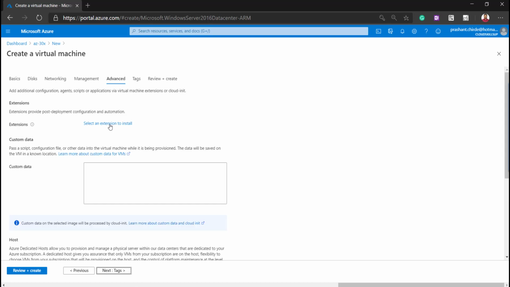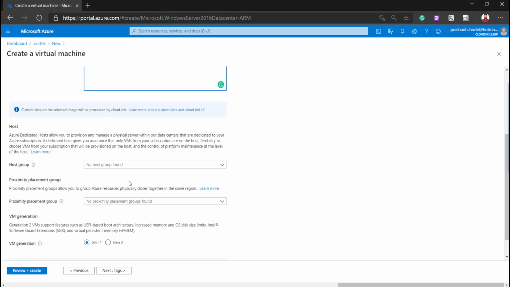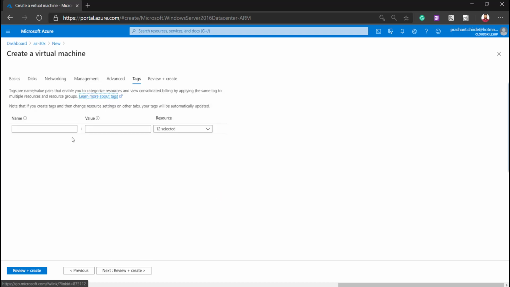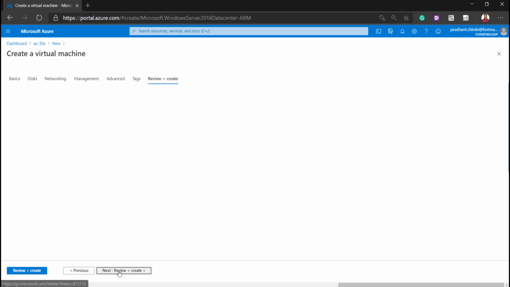You can specify here if you want to add any extension to your virtual machine. You just need to click here and add the extension according to your need. And if you have any custom script that needs to be run after your virtual machine is created, you can specify that script here. Here you can also specify which generation of virtual machine you want to create, generation 1 or generation 2. Then click on the tagging. You can specify here the tagging for this virtual machine, and the last option is review and create.